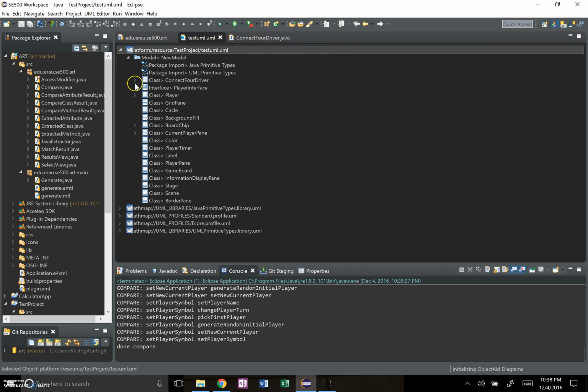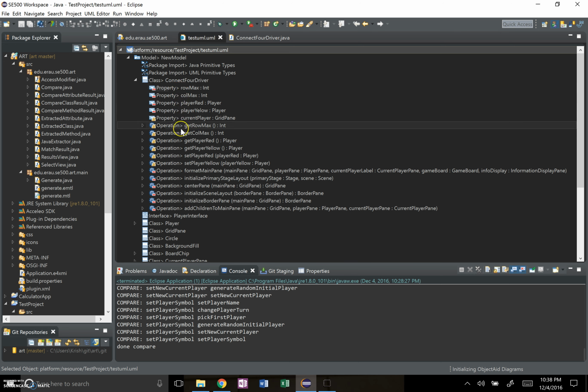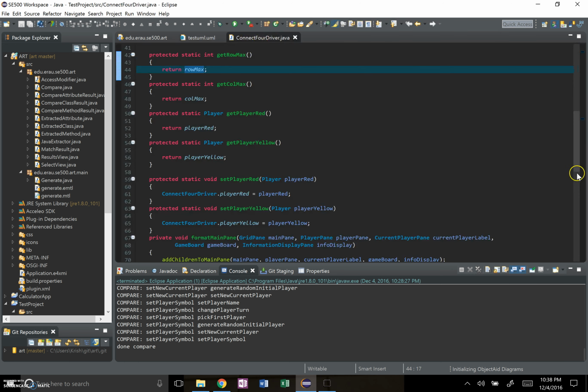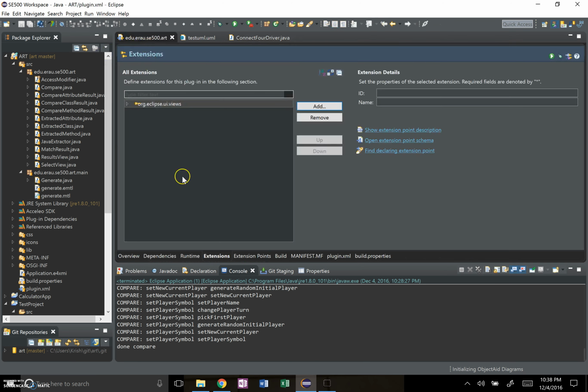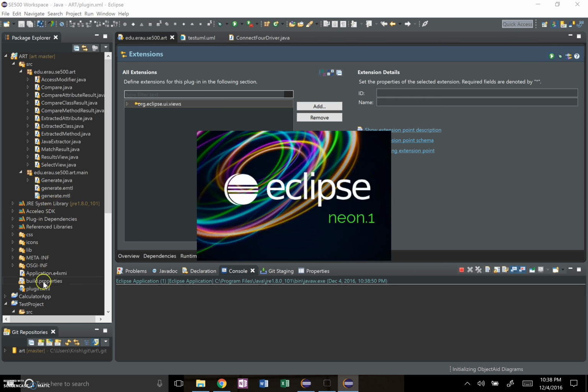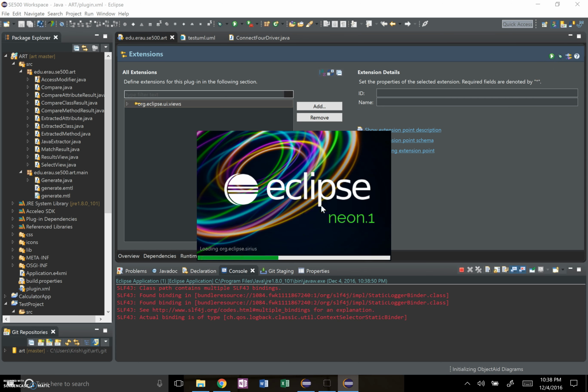So here is an example of some of the properties and operations that I've used within one of the classes, and here's the actual source code for that class. So to run the ART program, we have to open the plugin.xml and then hit run. This will open up a new Eclipse window which will have the view for our ART program.